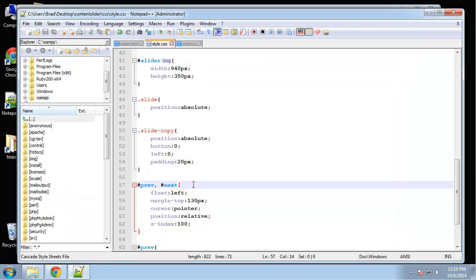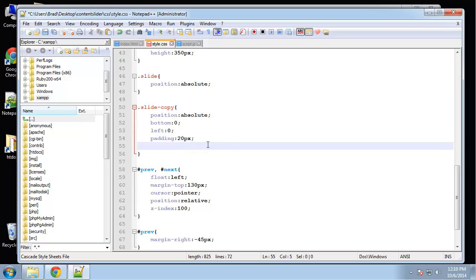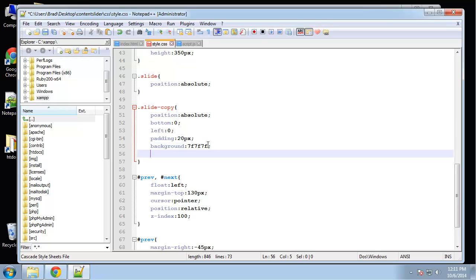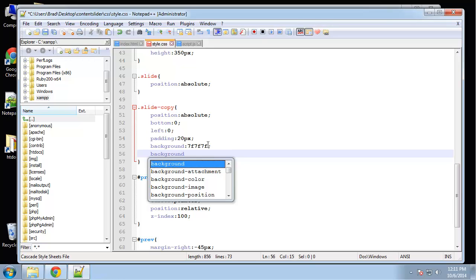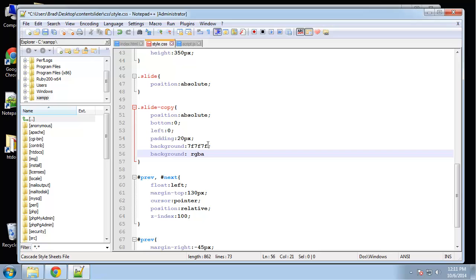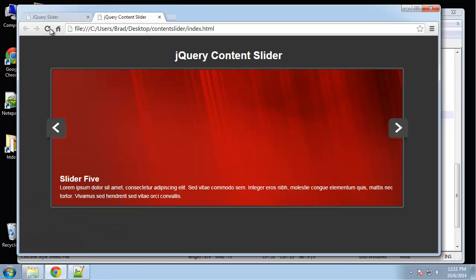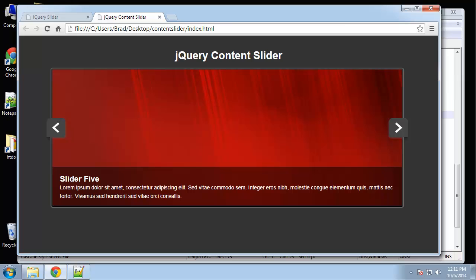Now we got to do the background of the copy. First of all, we'll set the color, which is going to be 7F, 7F, 7F. And I also want it to have an opacity. So I'm going to set background again, and I'm going to set it to RGBA, and we want it to be dark, so 0, 0, 0, and then 0.5 for the opacity. Alright, and that should give it a dark, clear background. So that looks pretty good.